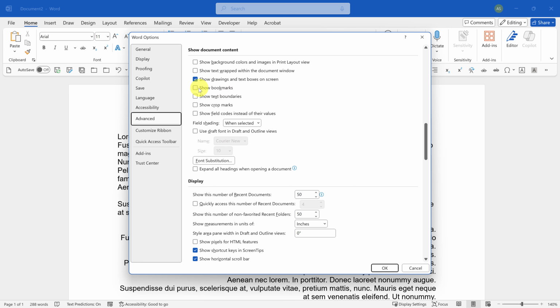The first is Show Bookmarks. Bookmarks work like a bookmark in a physical book. You place the bookmark at a place where you want to be able to jump to quickly. The other option is field shading. By default, this is set to when selected. Everyone should have this set to always. Otherwise, they may not know when they're about to edit a field, which creates unexpected behavior.